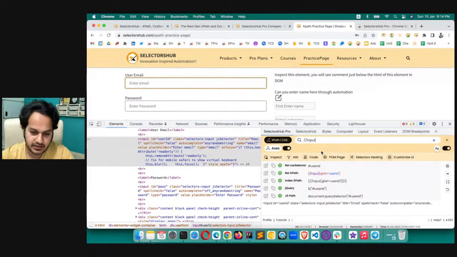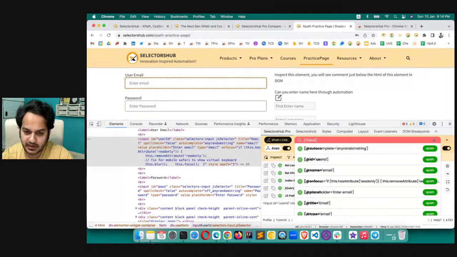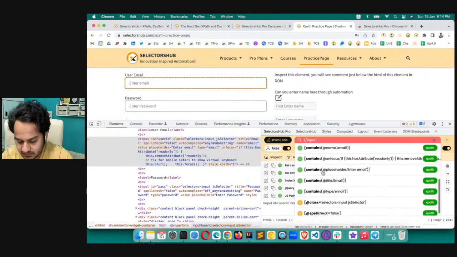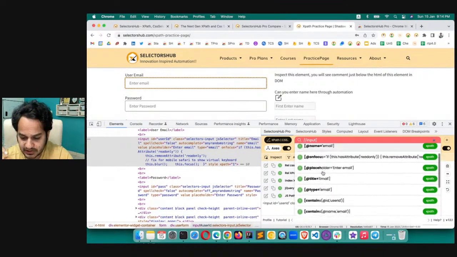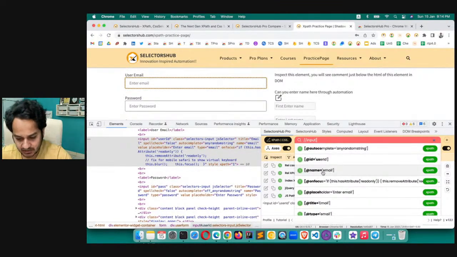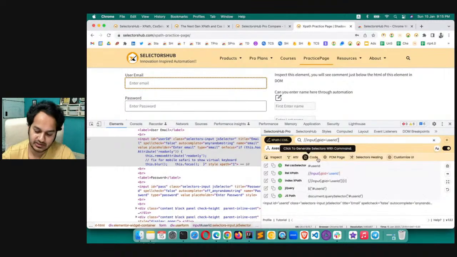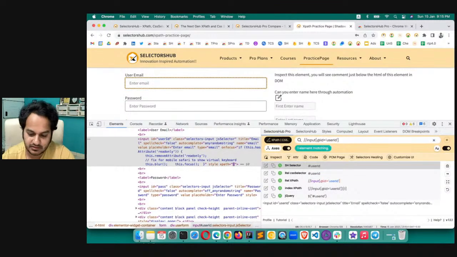Okay. So now after typing the tag name, you type an open square bracket. And here you see that it gives all possible permutation combinations of attributes and attribute values. So you can choose whichever you want. Let's say we want to use @id equals userID. You just click on that and press enter. It will verify and show you one matching node. So this is how you can complete your XPath.